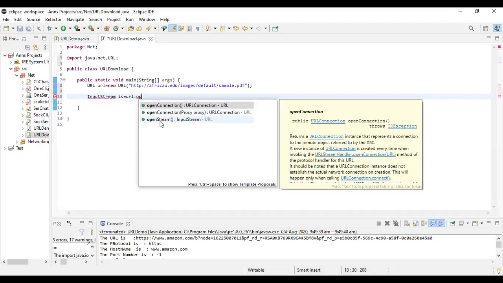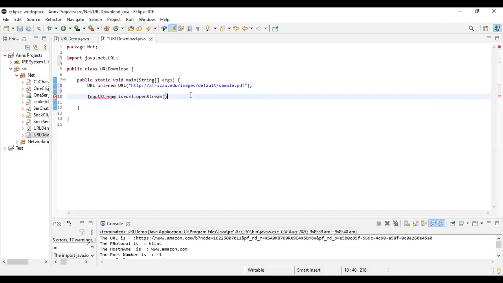Now, in openStream, what happens is, you create a connection to the URL. Okay, you have a URL over there, say africa.edu. So now what you are doing is, you are opening a stream so that you can do input on this particular URL. You're creating a connection over there. You are opening it, and all the things over there, you can now read or write or do whatever. So now what we have done is, we have created an input stream called is. That URL is now opened so that we can do our input output.